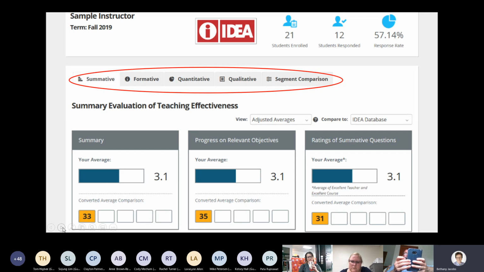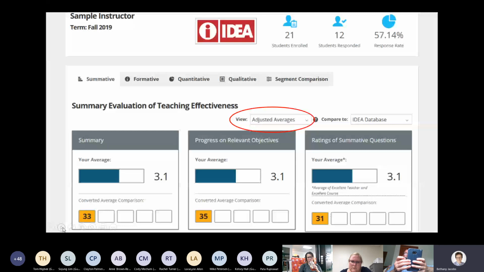On your faculty reports page, this is also where you're going to be able to toggle between your raw versus adjusted averages. To remind you, those are impacted by things like how students rate their investment in the class or their preparedness for the class. Those scores will adjust accordingly. This is also where you're going to be able to compare your results to the IDEA database, to your institution, to your individual discipline, for example.